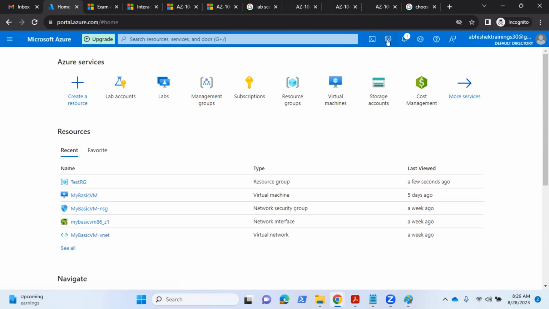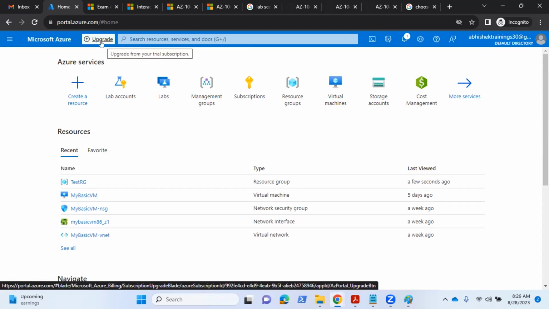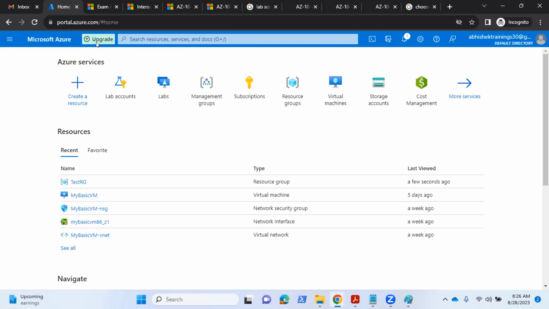Now, if I talk about this top menu, we have seen the portal menu and the search bar. Why is it saying upgrade to me? Because as of now, I'm on a free model. I'm working in a free trial subscription, so that's why it is telling me to upgrade. It says that you can upgrade anytime.